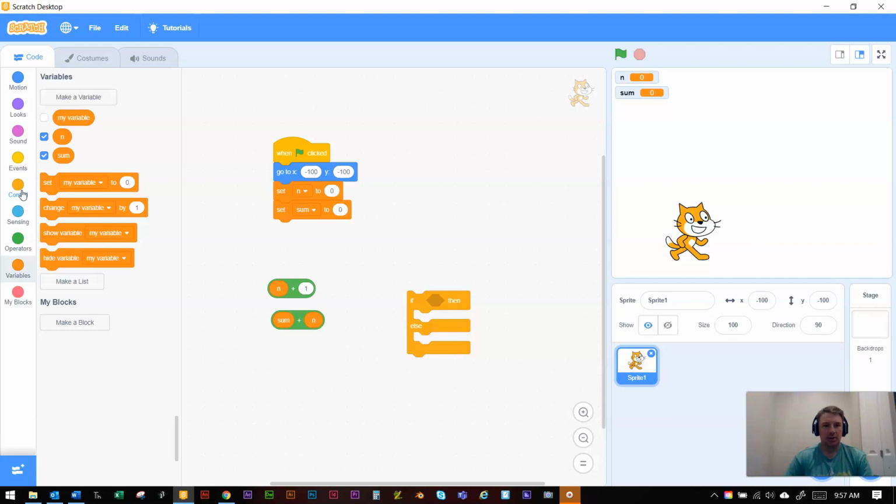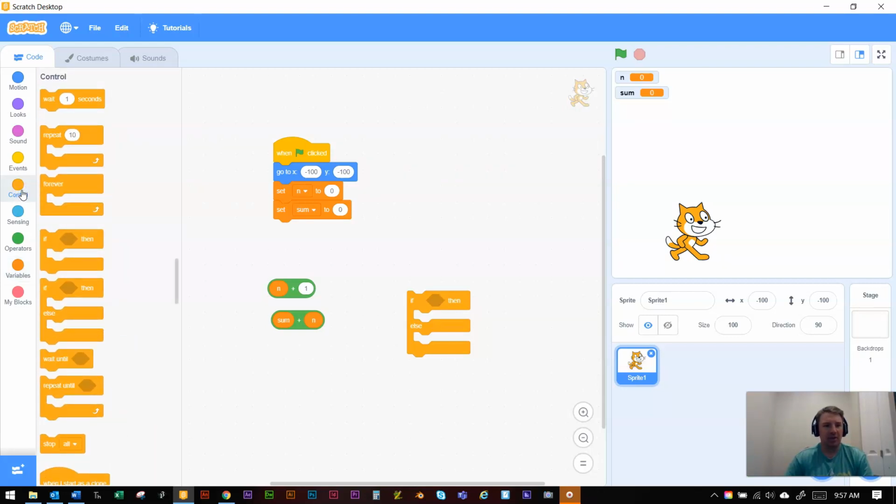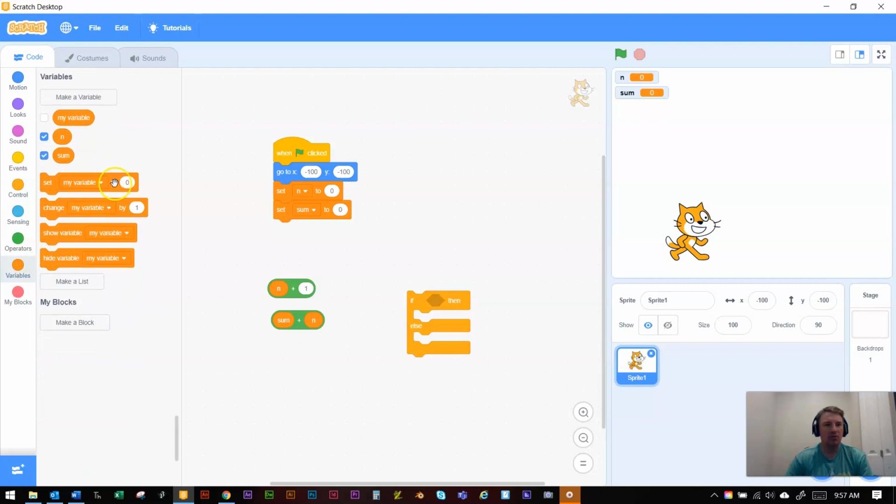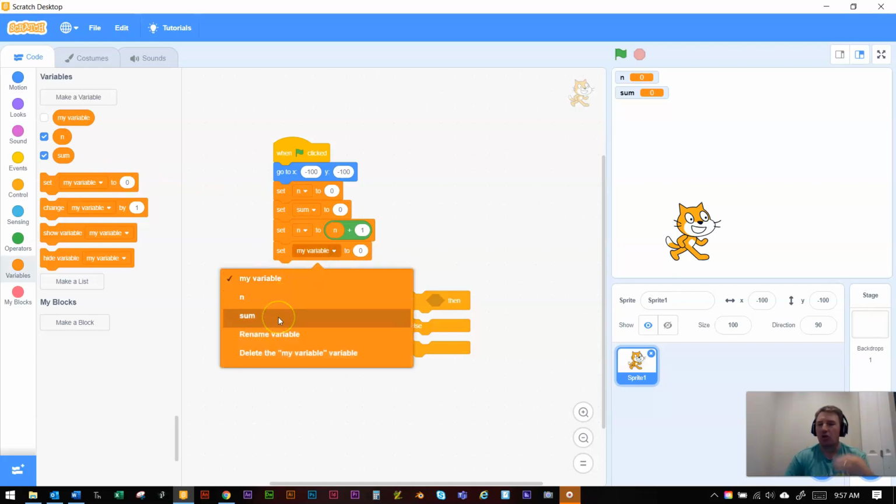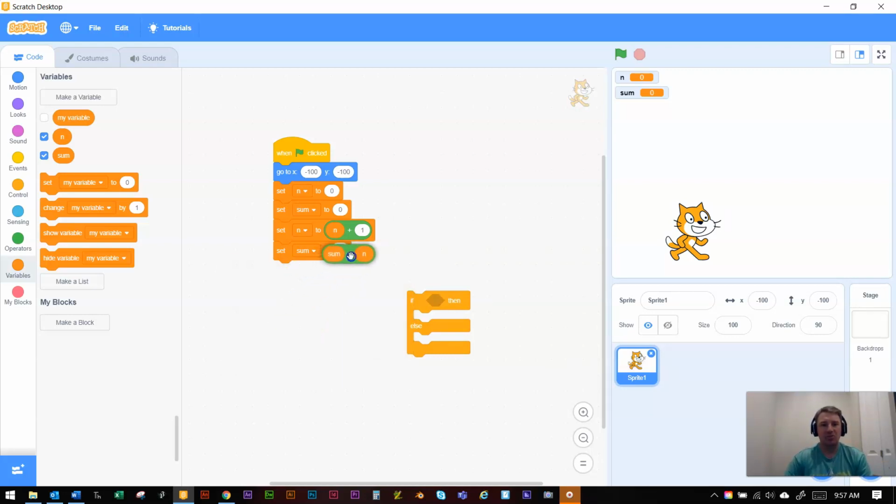So I need to put those in a set my variable block. There we go, set n to, and then you can drag this little thing up in there, set n to n plus 1. I'm going to need one more, because your loop's always going to run once. That's why we can do this outside of the loop and outside of the decision, because we know it needs to run once. So we're going to set our sum to equal sum plus n.